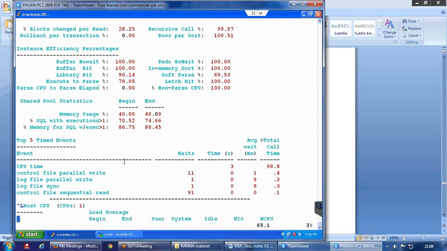Oracle has nearly 100 plus wait events. Because of that, we really cannot remember each and every wait event, what is the reason for it and what is the solution. So what we usually do is, every time some wait event occurs, we just Google it, and we get the reason and the solution also.